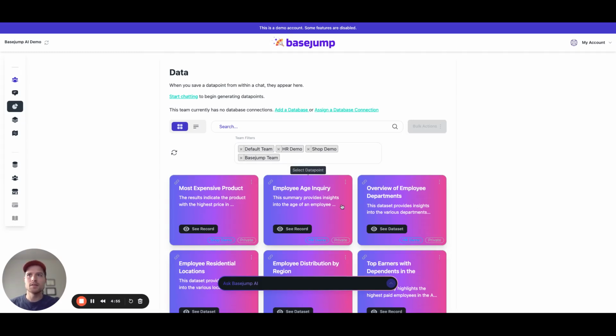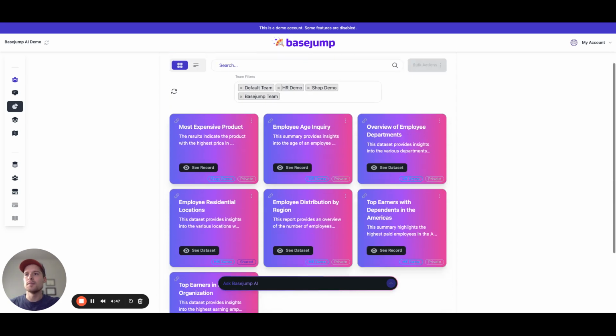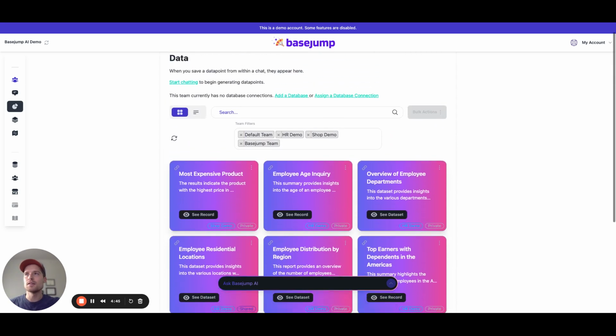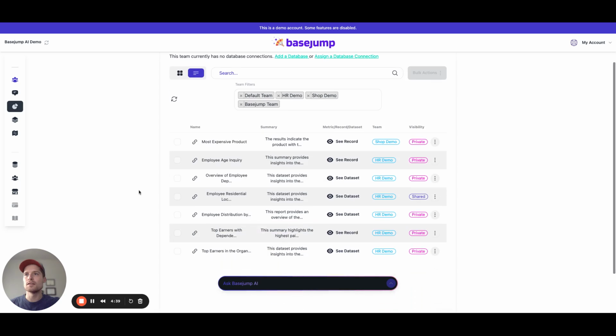The data tab is the landing page that you have when you go into the Basejump app. Here, all the data is being presented as tiles. You can see that there's some queries that we've already done. You can also have these in a list view.